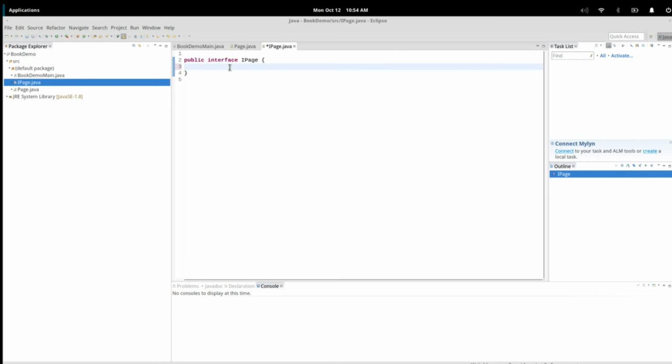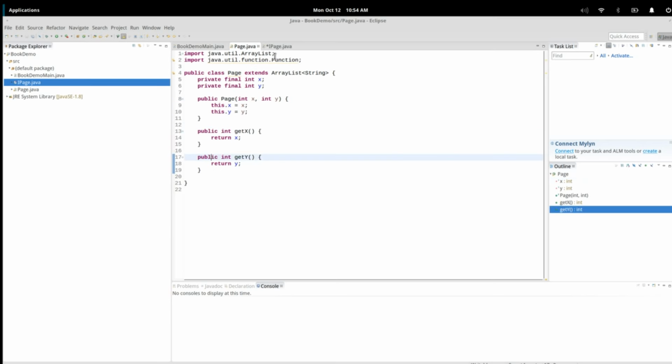So how do we actually write an interface? Well, an interface you can sort of think of as the rules of a class. Now, what do I mean by this? I mean that an interface only ever defines what a class has. It never defines how a class does something. So in page, you will see there's a getX and getY method.